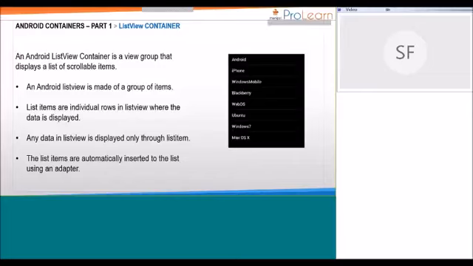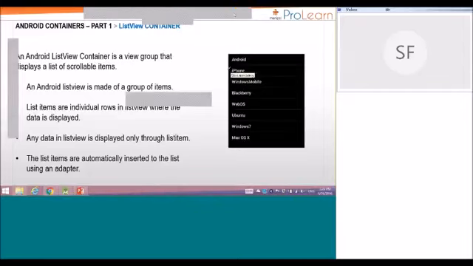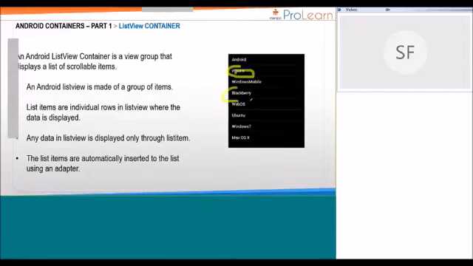We'll see the first one, list view container. An Android list view container is a view group that displays a list of scrollable items. You can see towards the right side the figure. There are different kinds of strings, different kinds of items being displayed, right? That is nothing but the scrollable items. An Android list view is made up of a group of items. List items are individual rows in list view where the data is displayed. So here you can see that these are nothing but the individual rows, right?